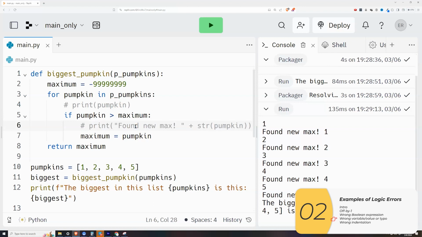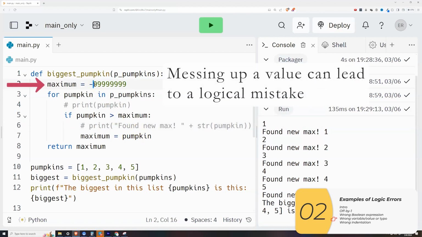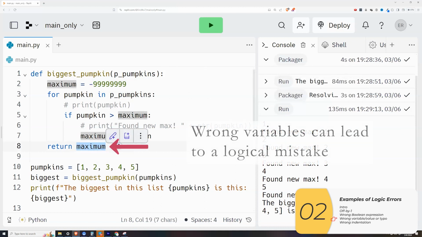Another very common error is to mess up either variables or values. If this maximum should be a very, very low negative number, I could accidentally make it a very, very high negative number, in which case no new maximum would ever be found. I could accidentally return pumpkin. So again, this is the wrong variable. I could accidentally switch these two.